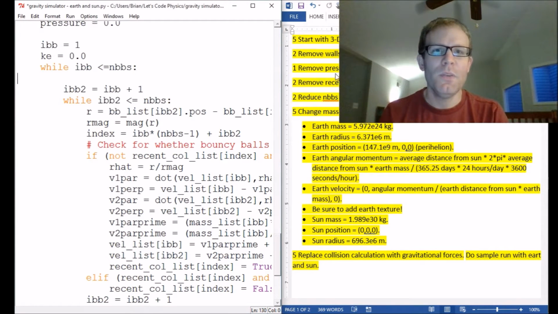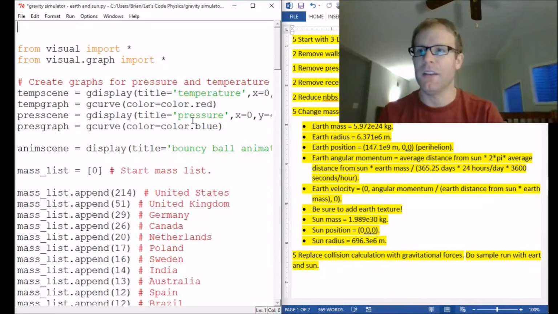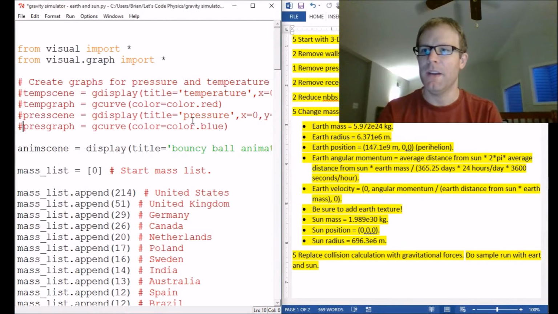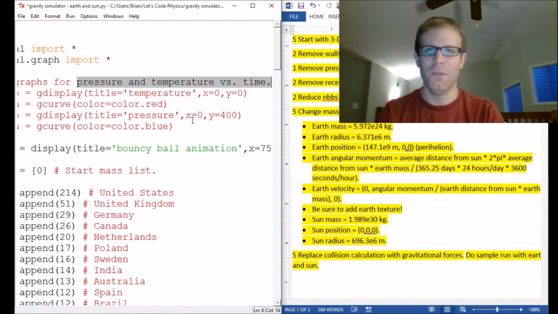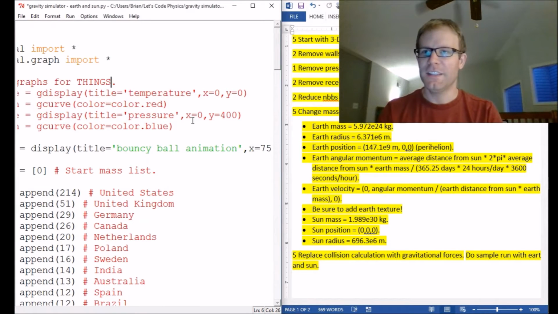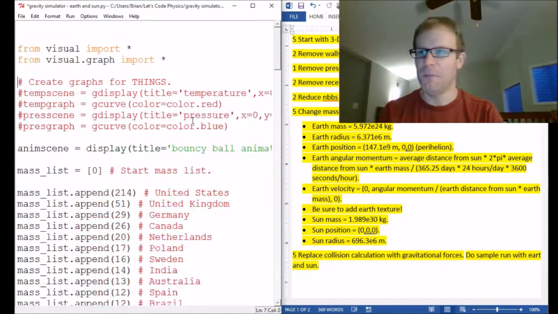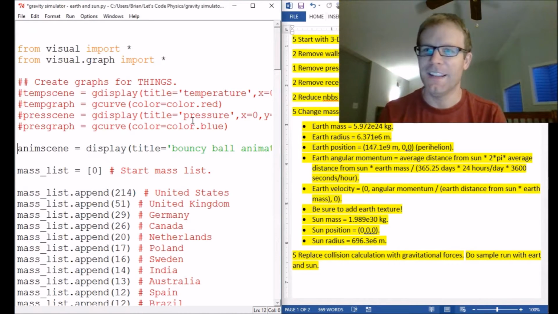I need to remove the pressure and temperature calculations. Actually, I tell you what, I kind of want to keep these graphs for later. So what I'm going to do is comment them out, and we'll change the names of these a little bit later because we will want to graph something. Create graphs for things. There we go. And I'm going to put a little double hash mark there just to remind myself to come back to that later.